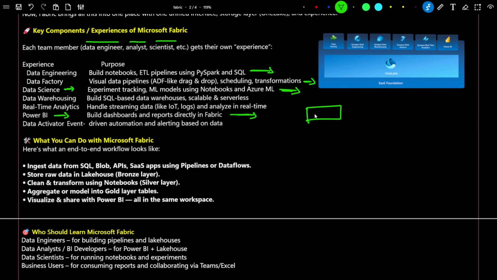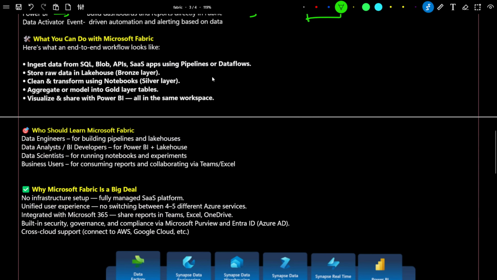Now what can you do with Microsoft Fabric? We can ingest data from SQL, Blob, API, SAS, and build any kind of pipeline, like how we were doing in Azure Data Factory. Here we can perform the same operations. We can store all the raw data in one Lakehouse. In Synapse, we were creating an Azure Data Lake Storage, but in Microsoft Fabric, we have one Lakehouse. So we can create a Lakehouse and store all our data in one single place.